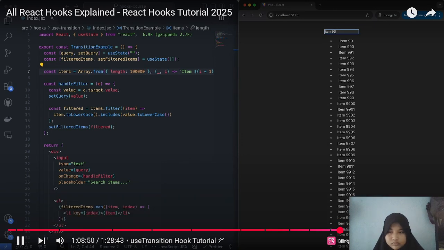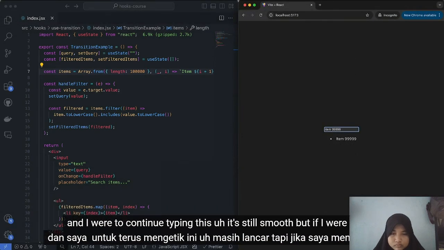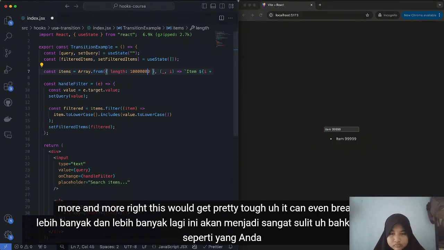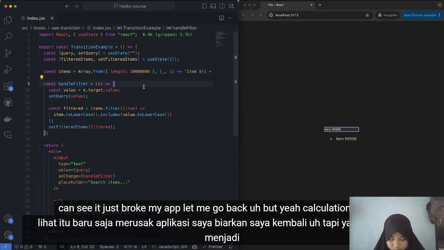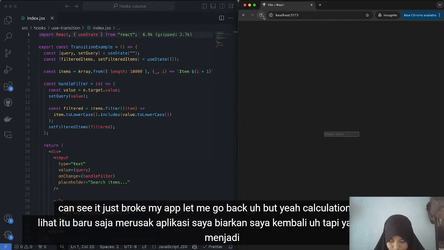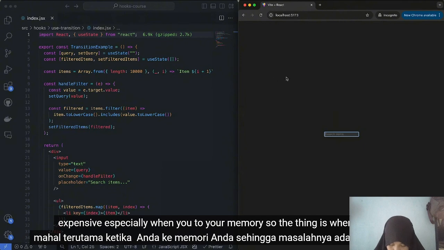For example, if I were to put another 0 over here and continue typing this, it's still smooth. But if I were to add more and more, right, this would get pretty tough. It can even break. As you can see, it just broke my app. Let me go back. But yeah, calculations do get expensive, especially when it comes to your memory.